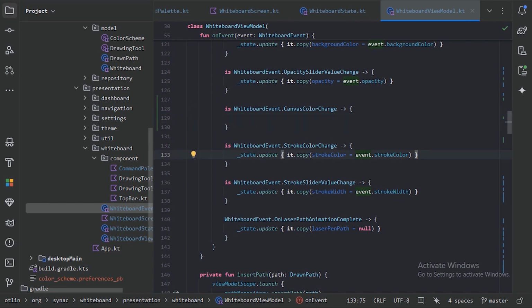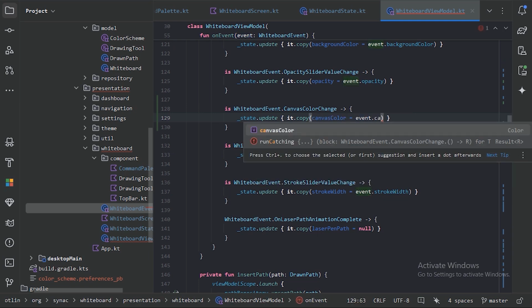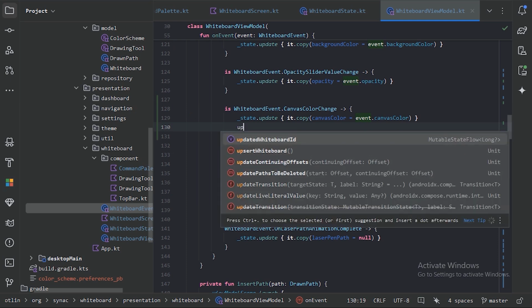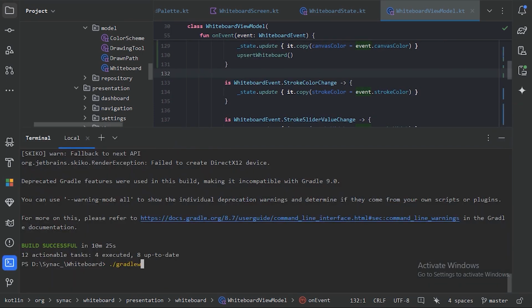And first thing here, what we need is to copy this and update our canvas color from whatever color the user has selected, and call our upsert whiteboard function. So this canvas color should also be updated into that local database. And this is how our canvas color will be updated. Now let's run the desktop app first.